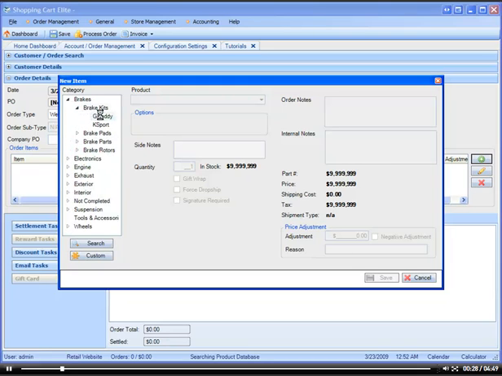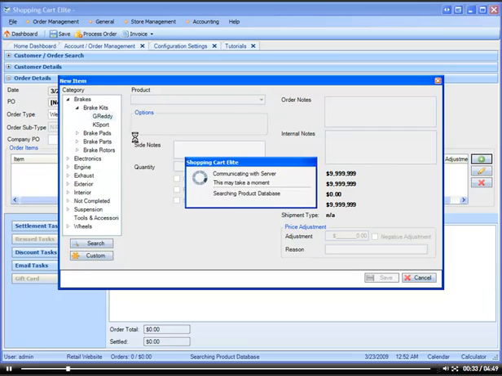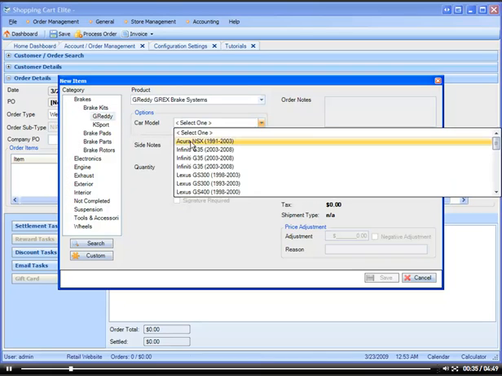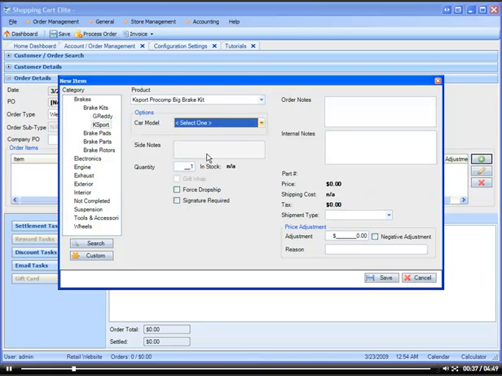So I'm going to add the first item, which would be a brake kit, for example. So now I added a brake kit. For the side notes, that's in the item, not for me to enter, the quantity, if I want to force dropship. So this is made if you have the item in stock, but let's say it will not be able to ship today and you want to drop ship it because your other supplier can definitely ship it out on time, you might want to force dropship.